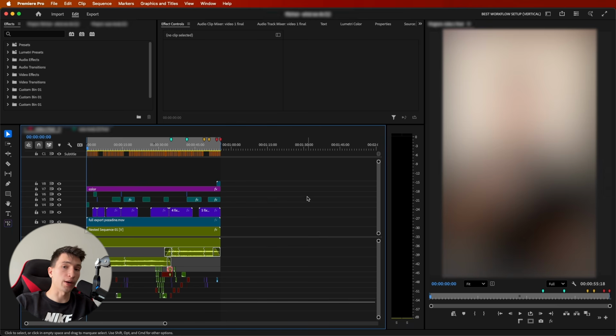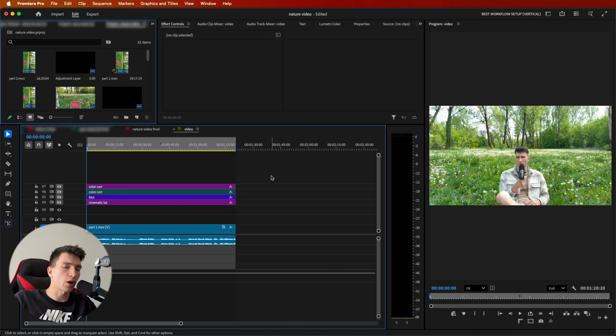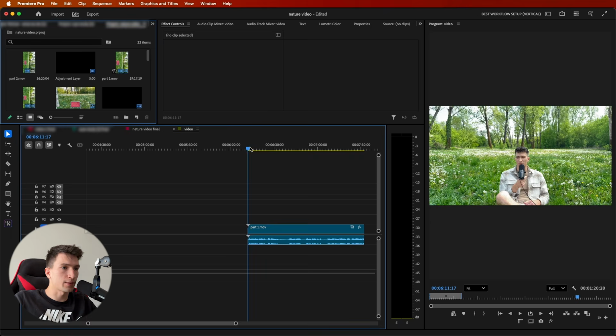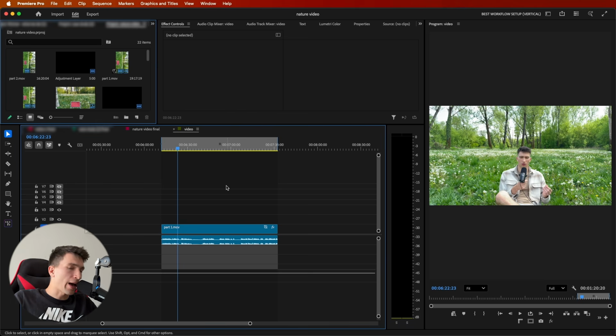Structure your workflow and keep your timeline organized. What I exactly mean by having a structured workflow is, for example, when you import your raw footage like this and you have it in your timeline, have the same workflow for all the videos that you do, because that's the way you're gonna do it the fastest.